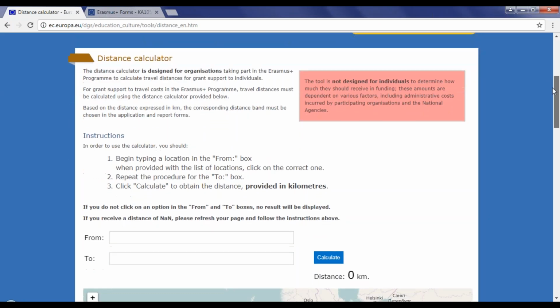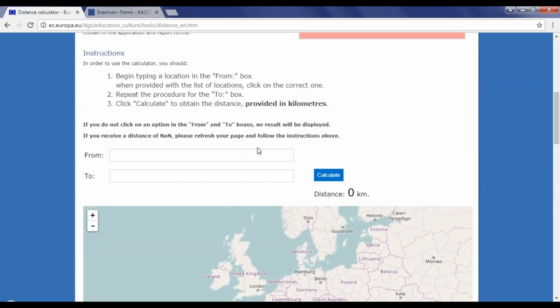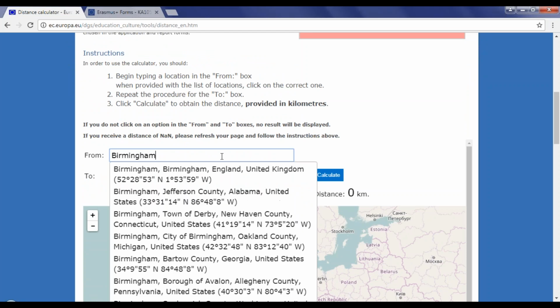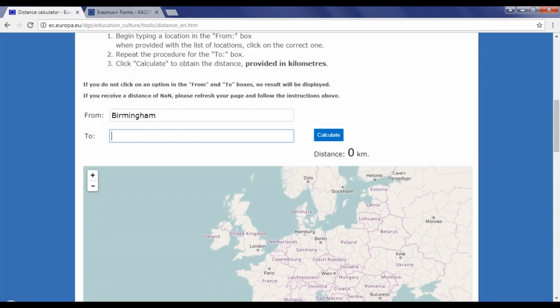So, as you can see, when we type in the city, we are presented with a list of options. We have to select one for the calculator to acknowledge what we've selected. We will use the distance given in the application form.